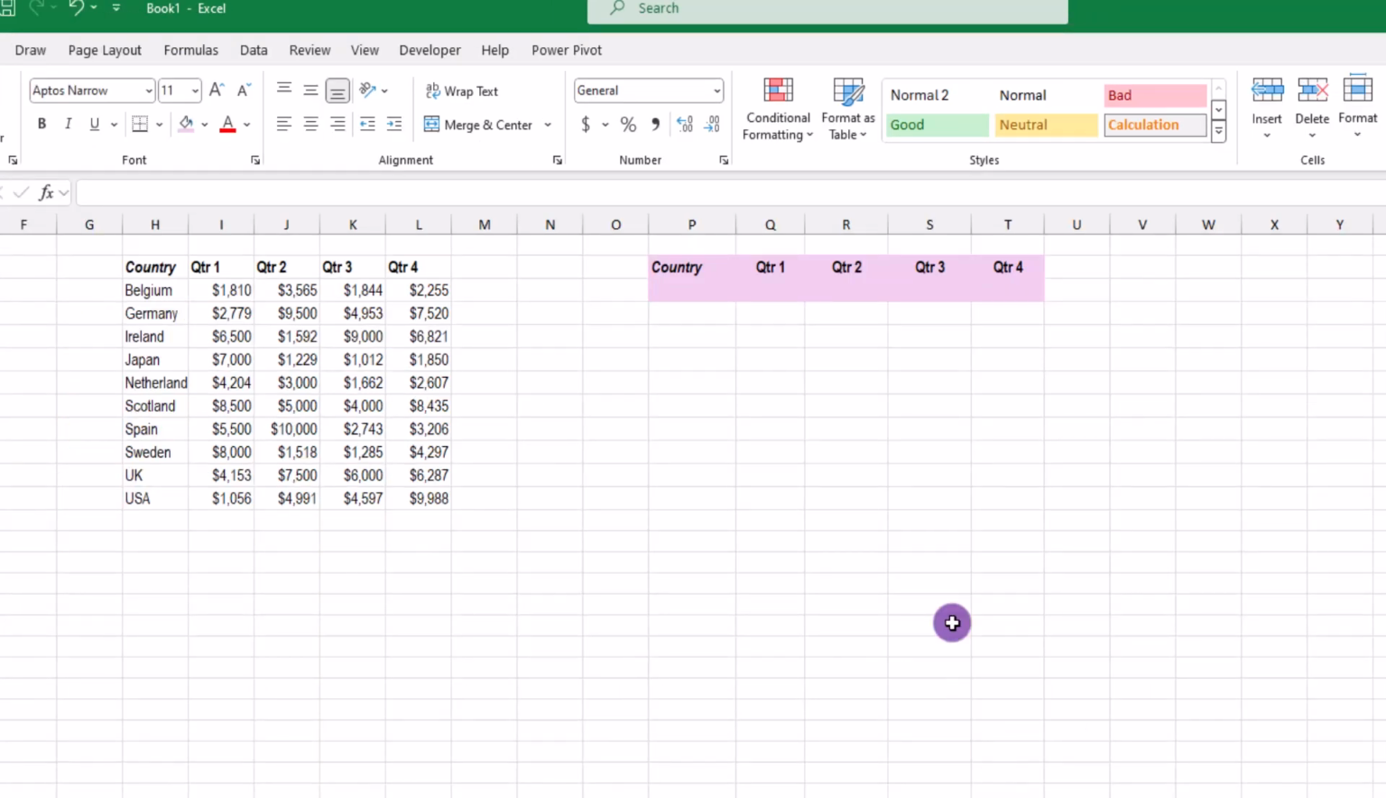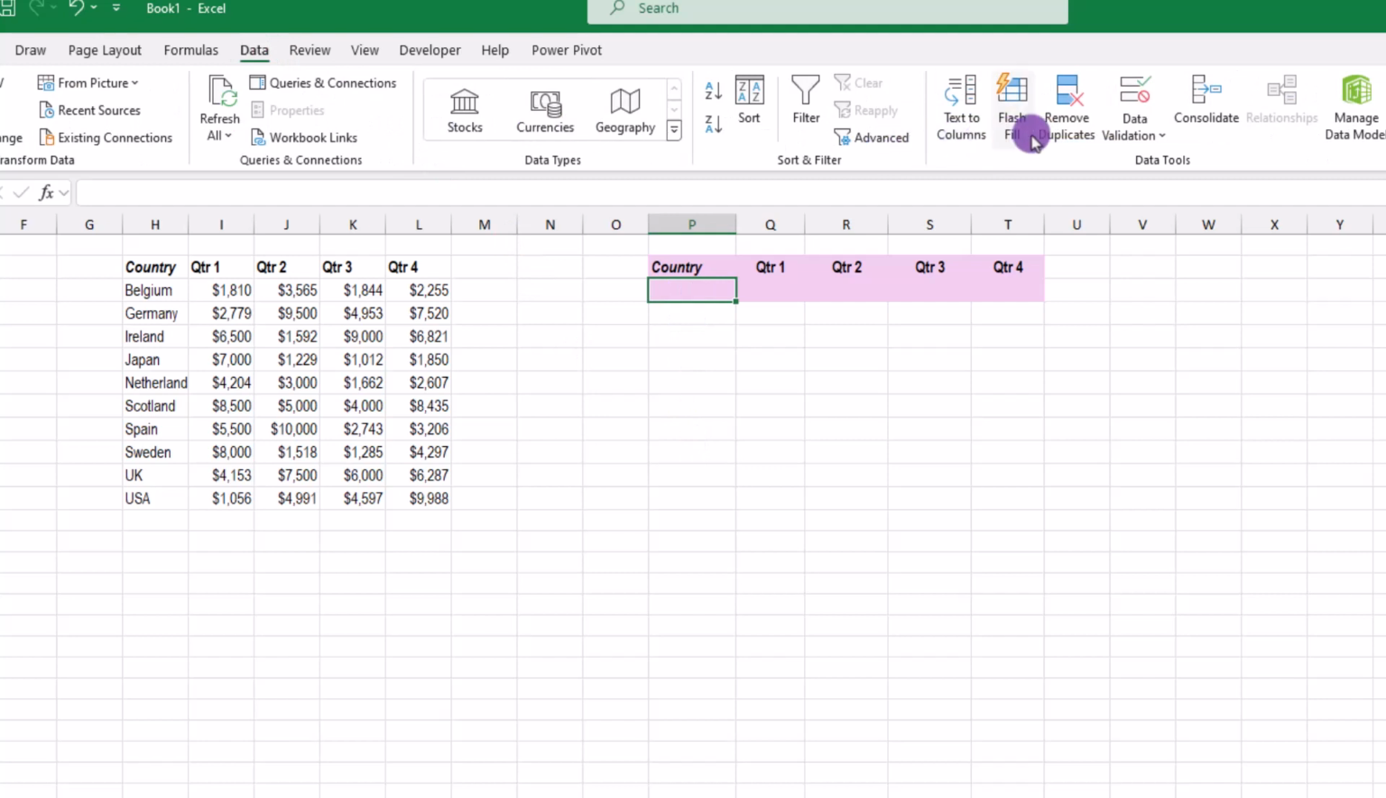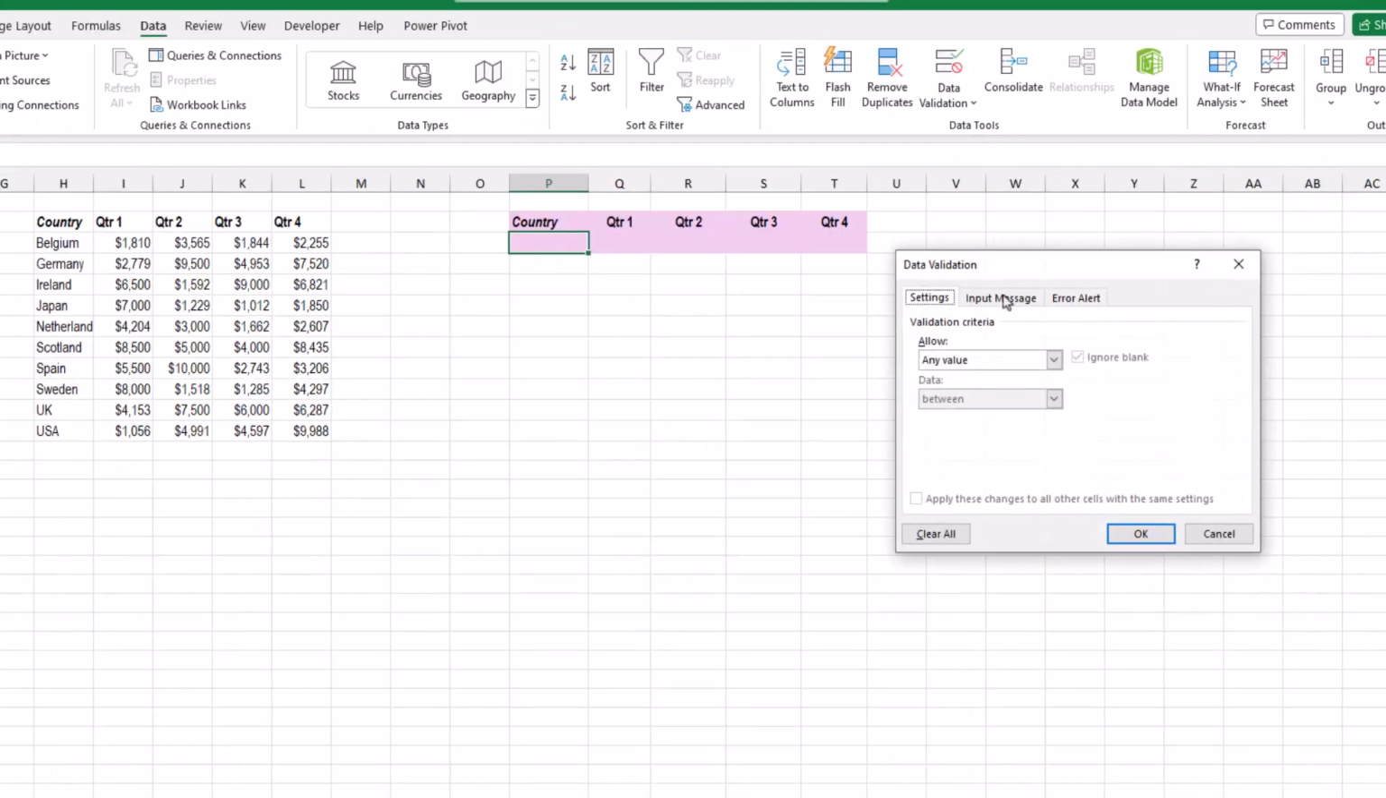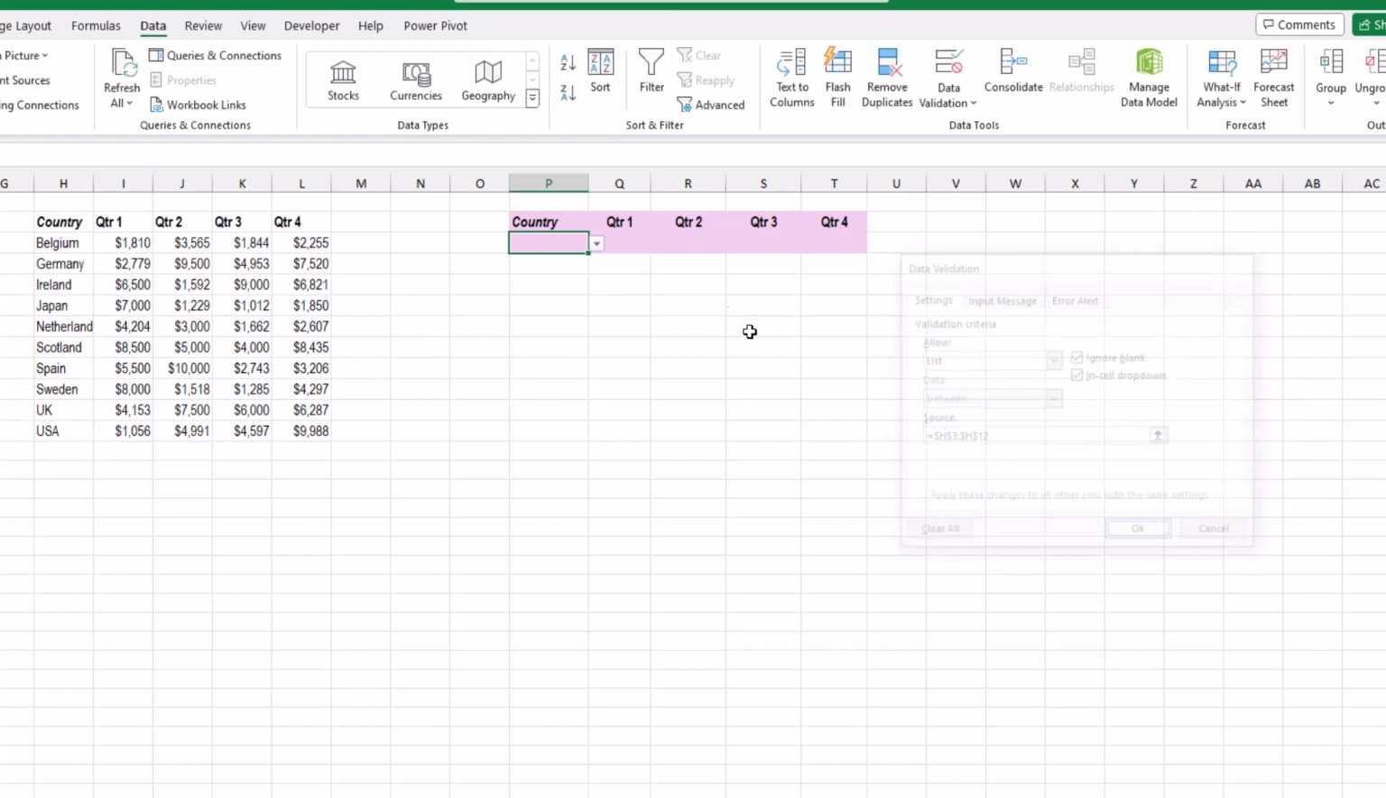The first step is to create the dropdown, and we can do that by clicking on the cell we want to use. Then go up and click on Data, Data Validation, and where it says Allow, let's choose a list. And for our source, we can go over here and select our list of countries.